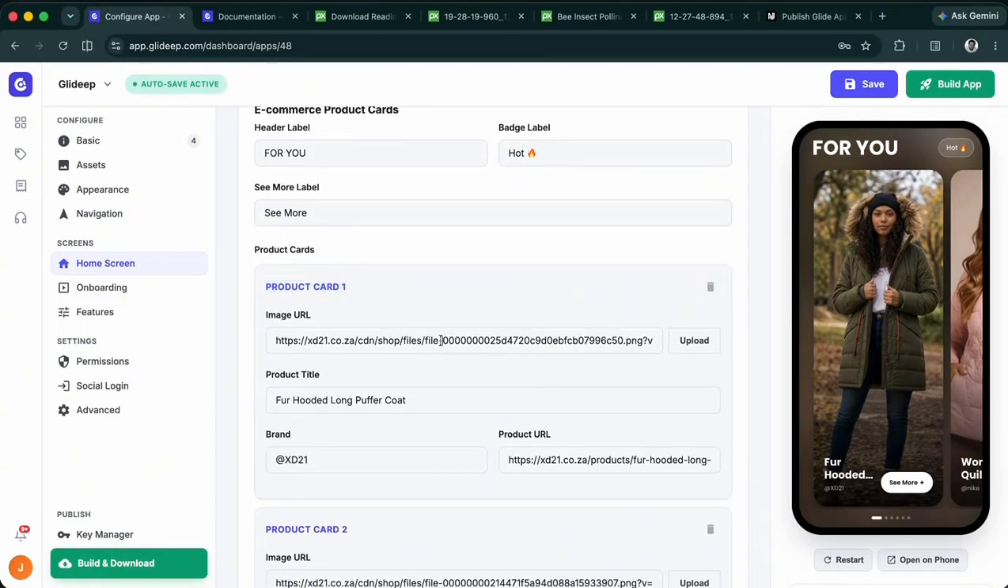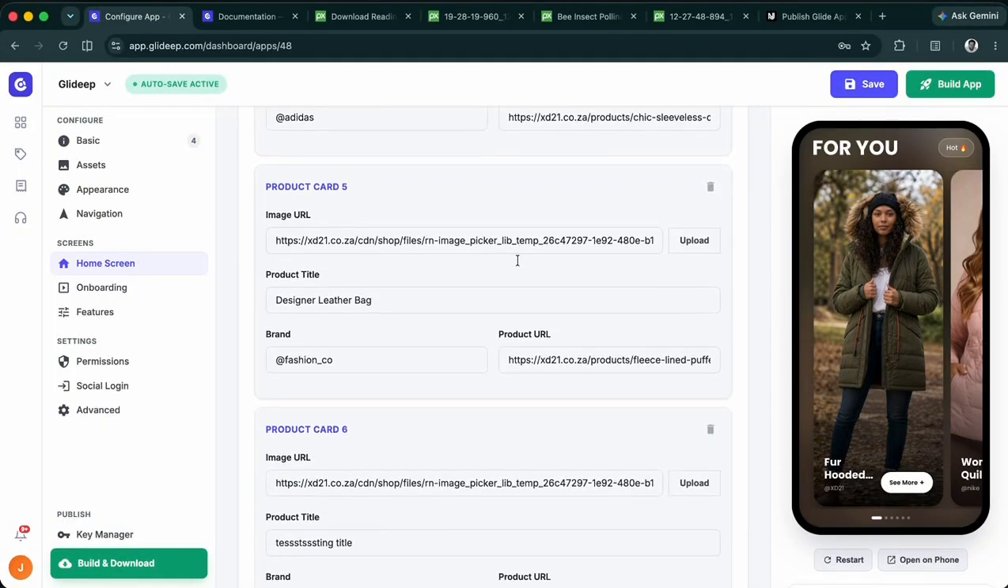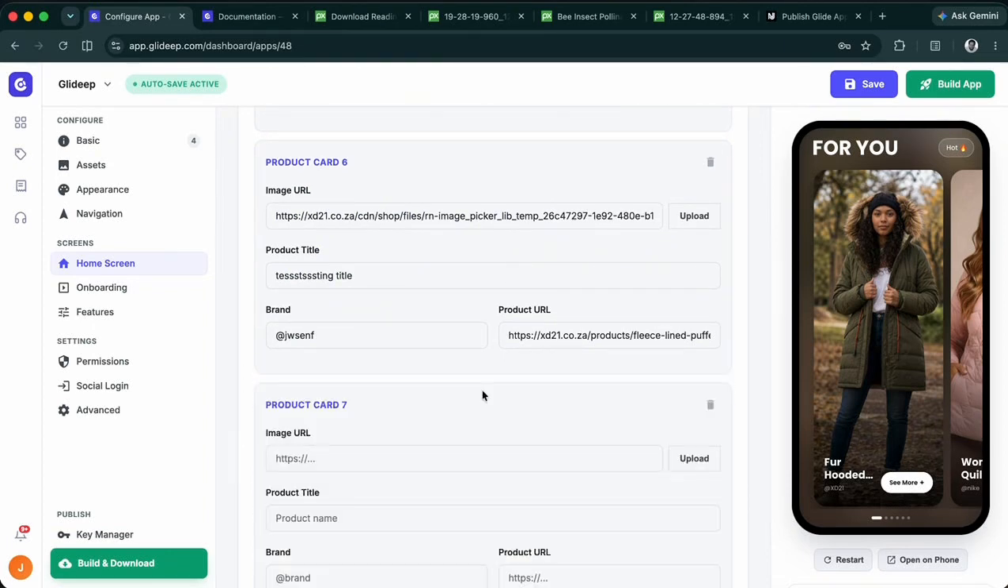When users tap See More, the selected product will open directly inside your app. You can add as many product cards as you want. Be sure to complete all of the required fields in the home screen settings. Once everything is configured and the home screen is enabled, it will work exactly like this.